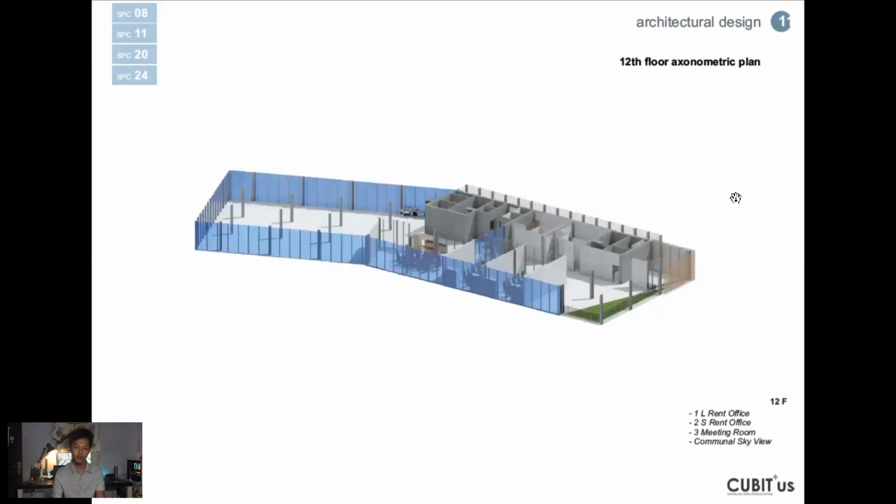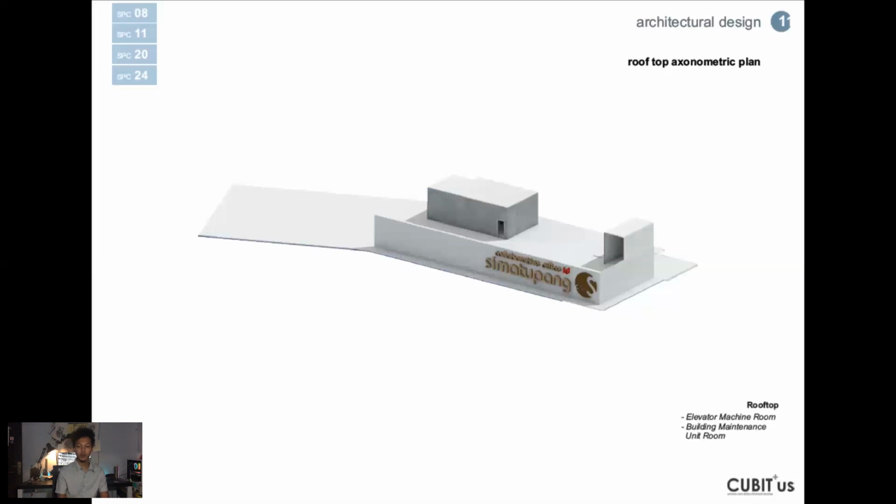The 12th floor plan is actually for rental too. It includes one large rent office, 2 small rent offices, and 3 meeting rooms. Why did I put those 3 meeting rooms there? Because I noticed that the view from the top floor is the best view to see the Toll Road, the Johor Road, and then the TB Simatupang also. On the rooftop, there will be the elevator machine room and also the building maintenance room.